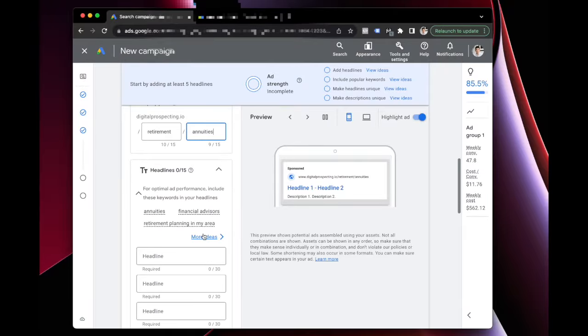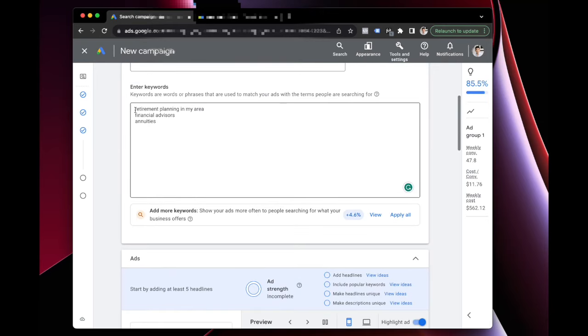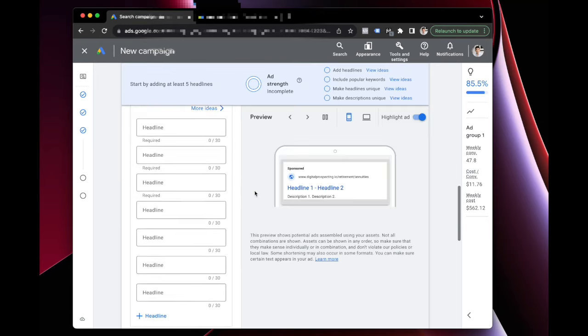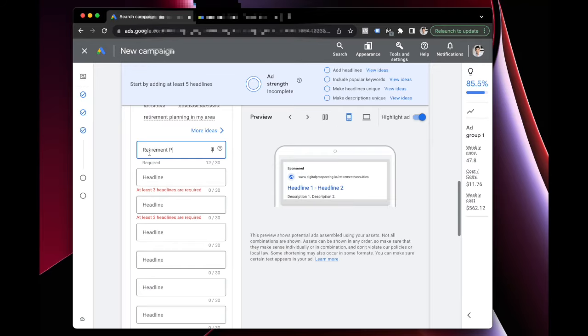Now, in order to maximize your performance, what you want to do is match the headline to whatever the viewers are searching for. So let's say the viewers are searching for retirement planning in my area. What you want to do is match that search term. So it's going to be retirement planning near me. So it's going to be something like this.